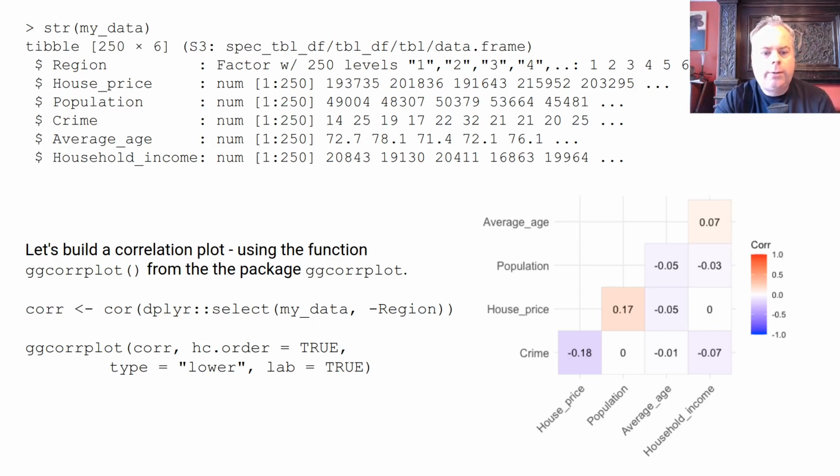We're going to use a function from the package ggcorrplot, where we're going to build a correlation matrix using this syntax here, where we select our data set. Our data set's actually called my data, and we're excluding region because region is just a factor, and that's obviously not going to be something that interests us. What we're really interested in is how the 5 variables that we're measuring correlate with each other. So we're going to build this little correlation plot down here.